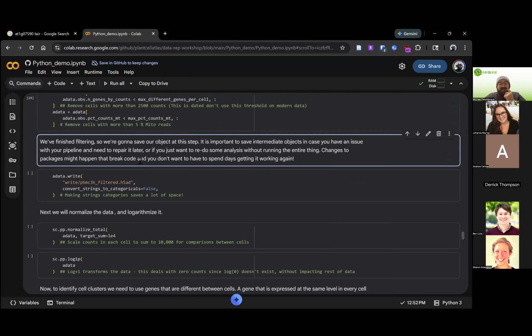Now that we've finished filtering, we're going to save our object. You might say, well, we're not done with this notebook, so why are we saving an object here? It's really important when you're using Jupyter notebooks to save intermediate objects in case you have an issue with your pipeline that you need to fix later, so you can fix it without running the entire thing. Changes to packages can also break code, and you don't want to spend days getting it to work again when you're in review and trying to get something turned around quickly. So saving this can really help reproducibility a lot.